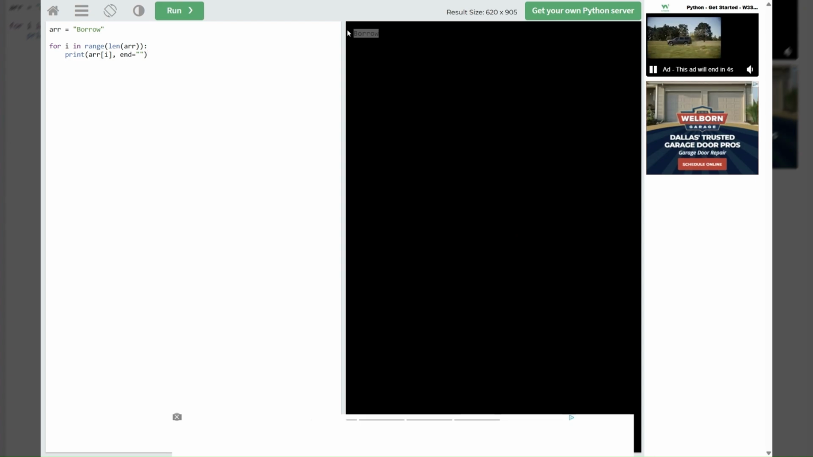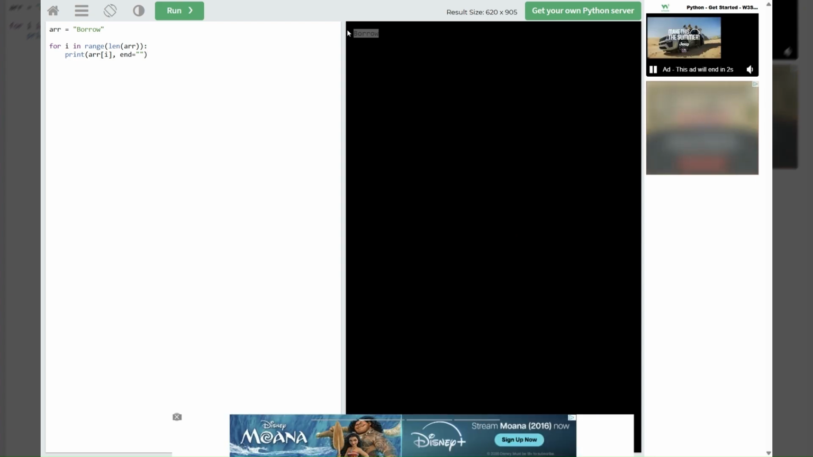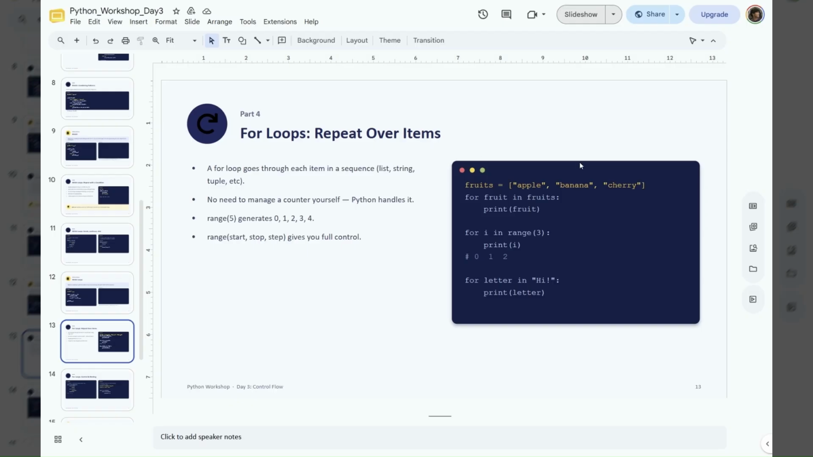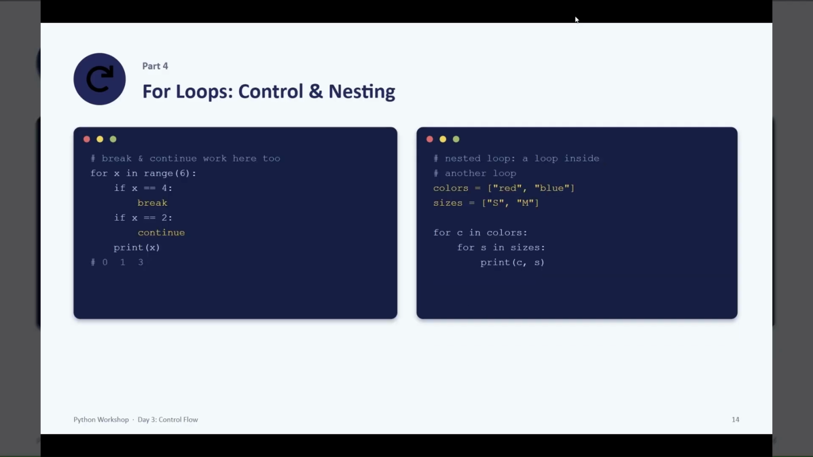Yes. Okay. All right, let's move on. All right, so that was basically for loops. Okay. For loops, control nesting.